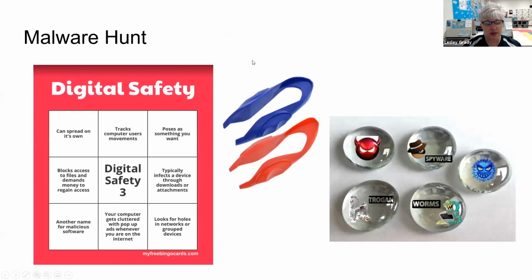I'll also play a game with them where we use tweezers, the big plastic tweezers, and I have little chips with the different types of malware on them. And then they get a card and they have to go to the center of my room, pick up the correct malware, and then put it on the card and try to get a bingo or a tic-tac-toe, or however I want to do it. And then once they get it correct, they then get to go get their own computer worm, which is either a gummy worm or a sour worm. And they think that's hilarious that they get to eat malware then.